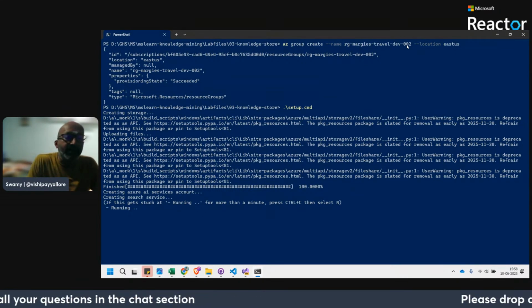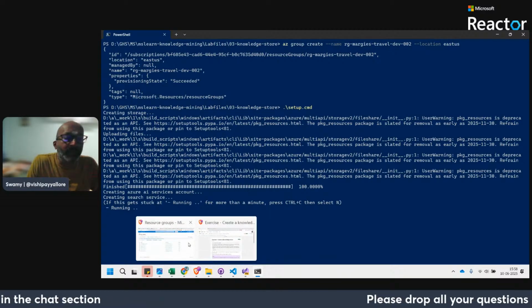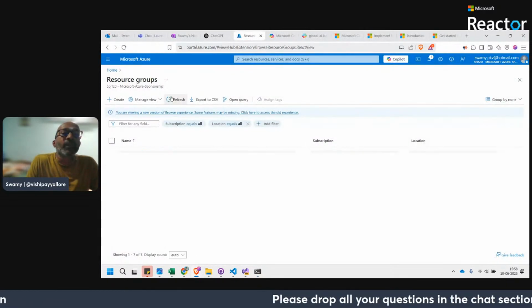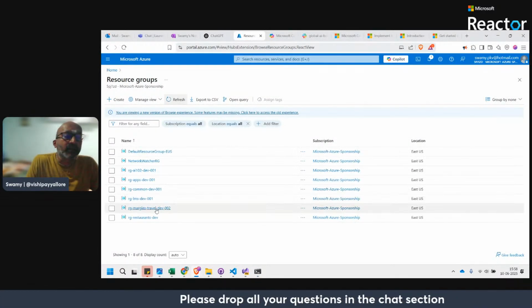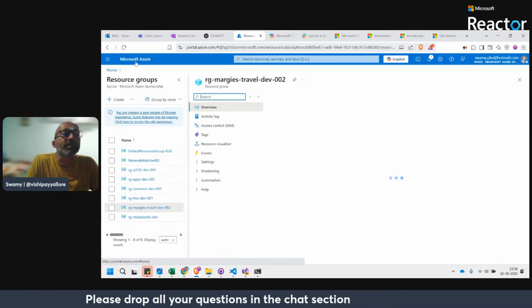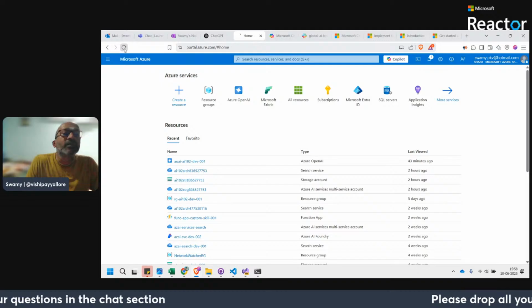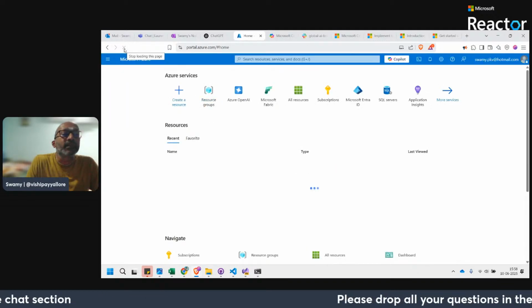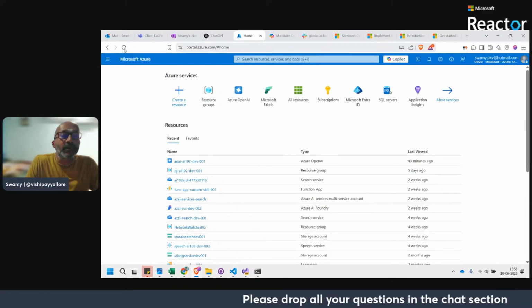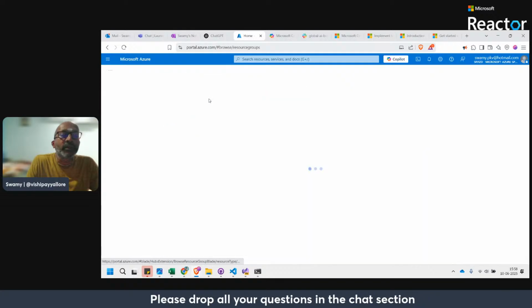So it's creating a search. Let's see some of the things which we can verify. So we have come here. We can see the resource group has been created. So let's see, is it going? No, it's not showing here.